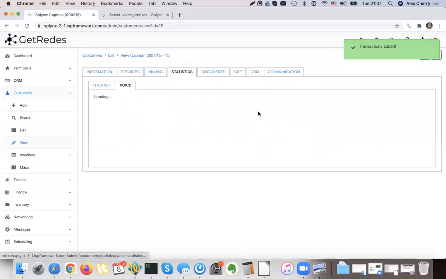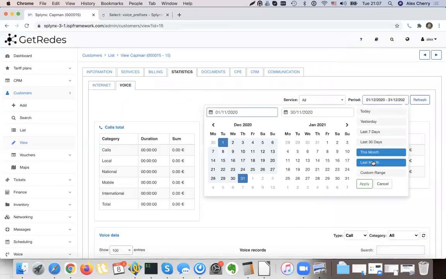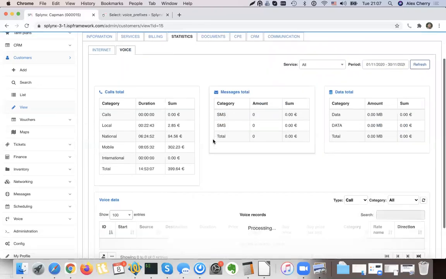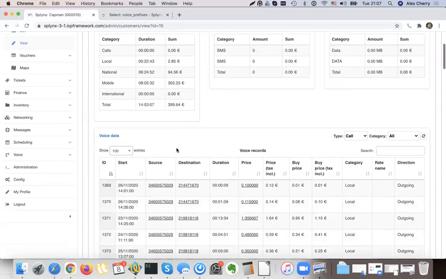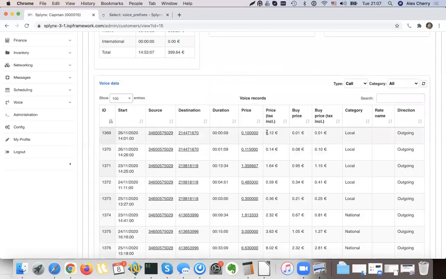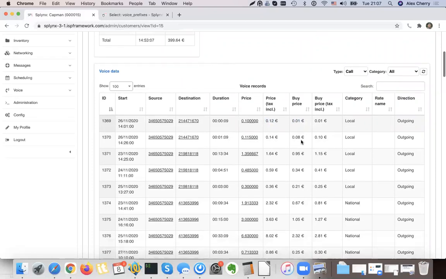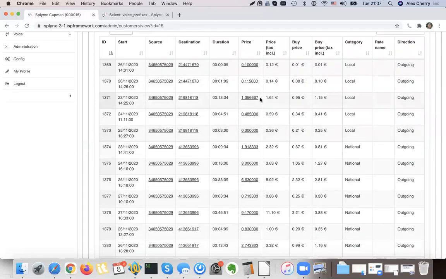We go to voice, and here on the last month, exactly the same numbers. But the difference is that now I have my price, the price that I buy for, okay? So this is my price, and this is the final price including tax, excluding tax.